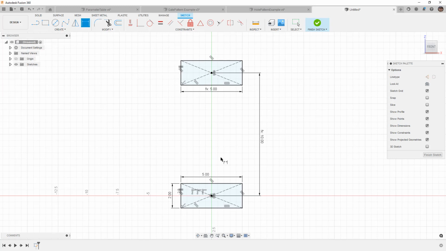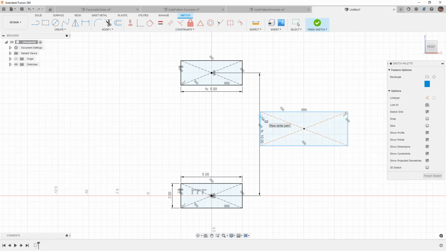So using logic, we know exactly how things are going to update, and now we can control it based on some simple parameters. Let's go ahead and add one more rectangle. This time I'm going to use a center point rectangle, and I'm going to place it over here off to the side. Again, we want to use dimensions and constraints to fully define this. We want it to be the same size as all of our other rectangles, but we also want to make sure that it stays exactly centered between these two rectangles, but off to the side.